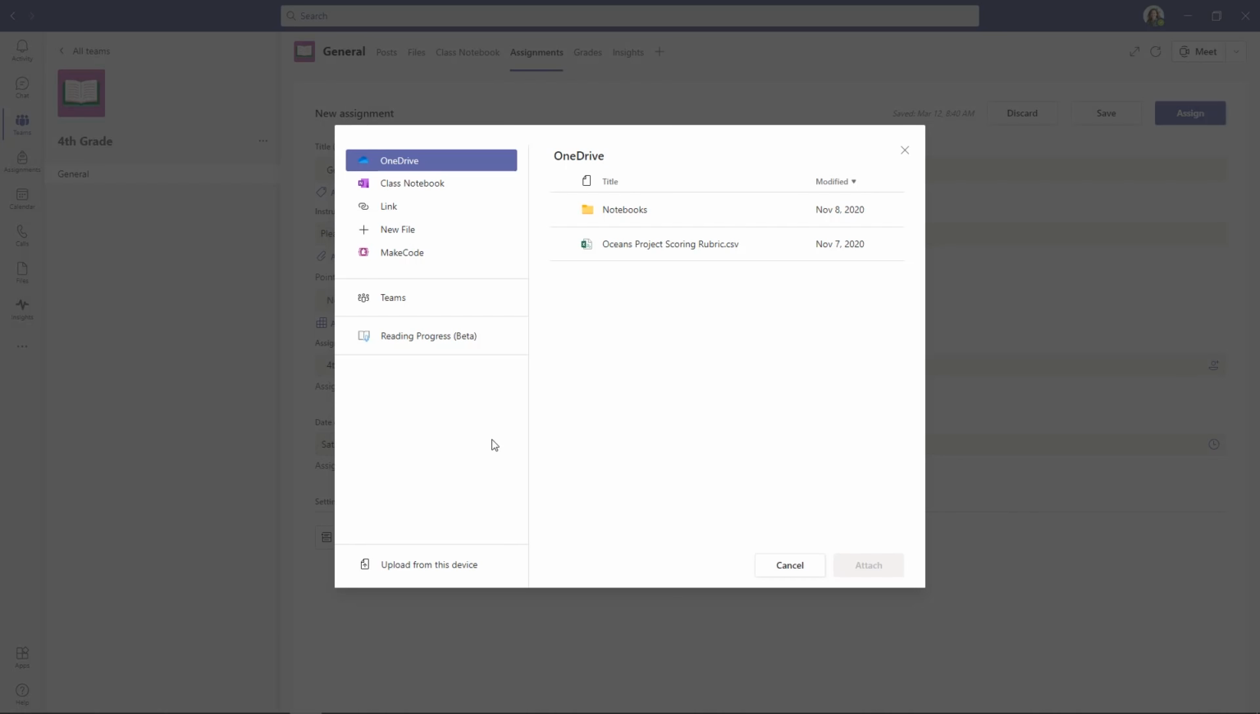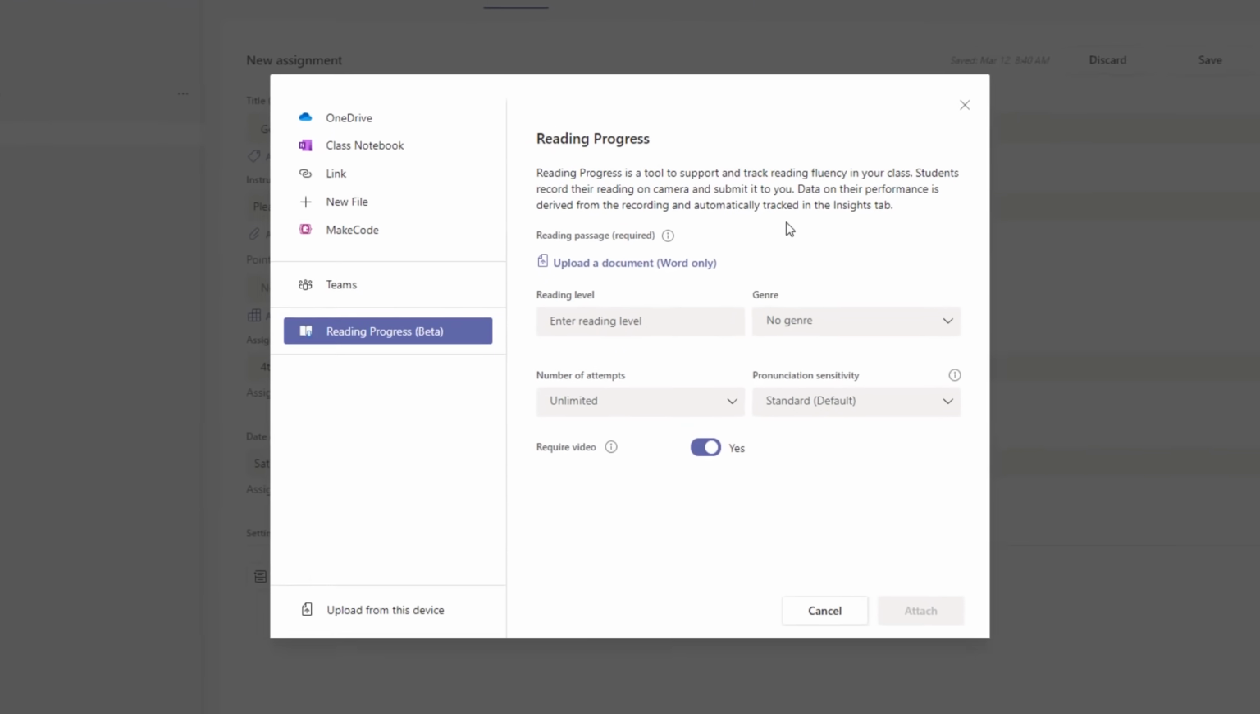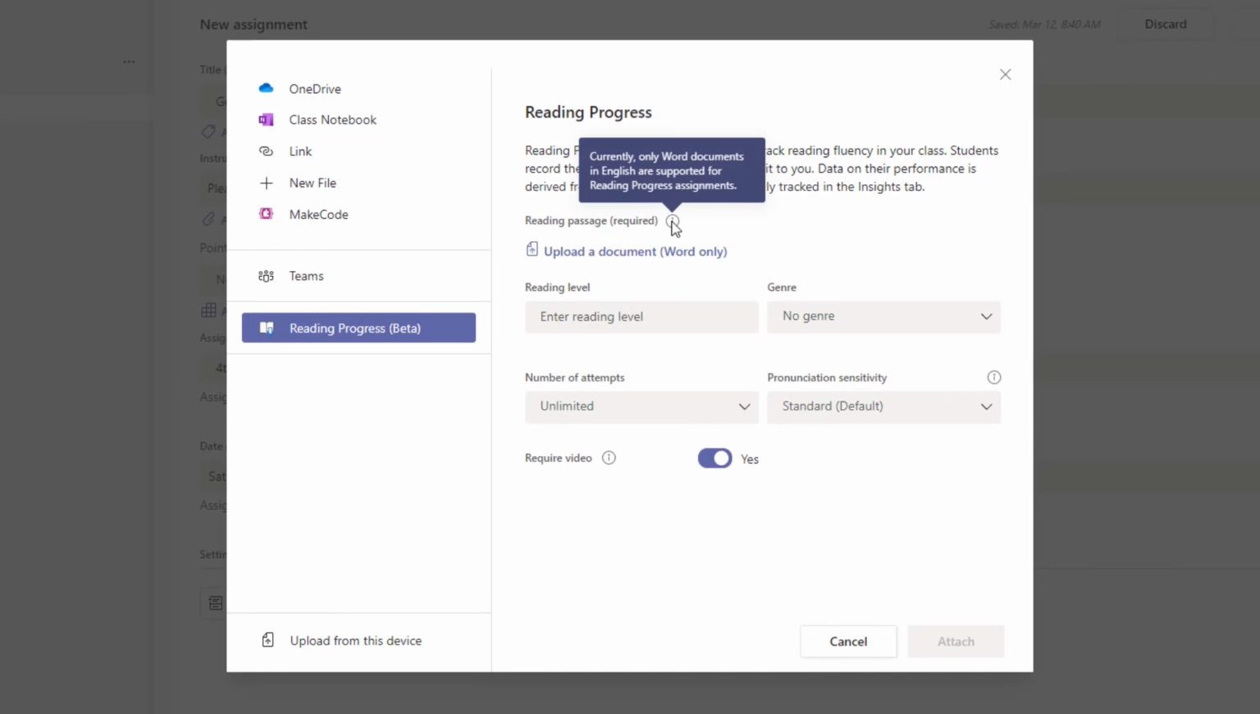For those of you that are using the private beta, you're going to see Reading Progress enabled right here. Now I'm going to click this. Now these are the different settings for the reading passages. The first thing to do is upload your reading passage. Now right now we only support English.